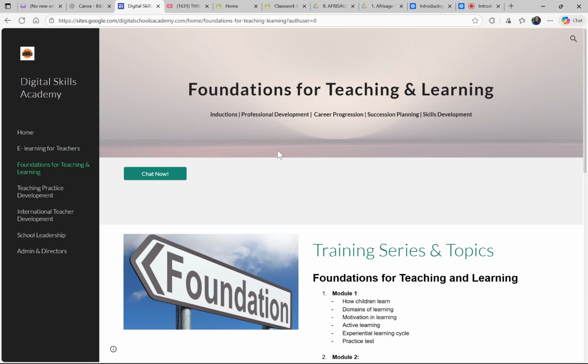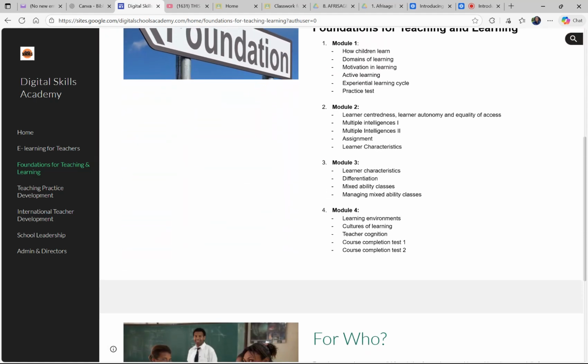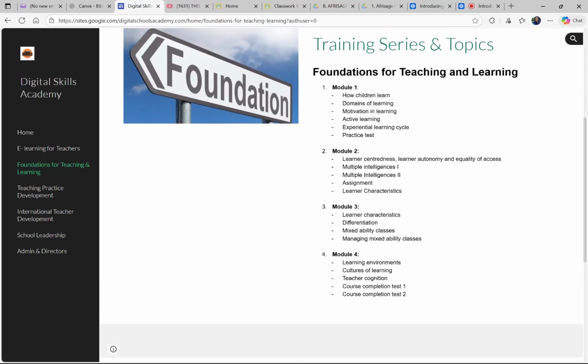And in this training room, we have so many trainings. You can see the different titles: how children learn, domains of learning, multiple intelligences, learner characteristics, differentiations, learning environments, cultures of learning, teacher cognition, etc. Basically, this particular course is to teach you about educational psychology. For teachers who don't have a very strong foundation in educational psychology, you can learn from this classroom. For school owners who don't understand education, this is the basis for teaching and learning. So you can also subscribe to this classroom.